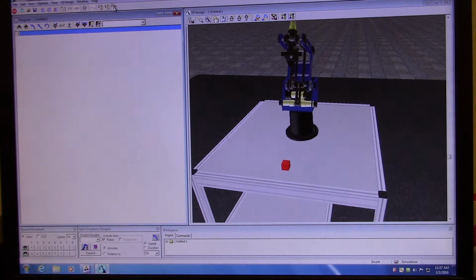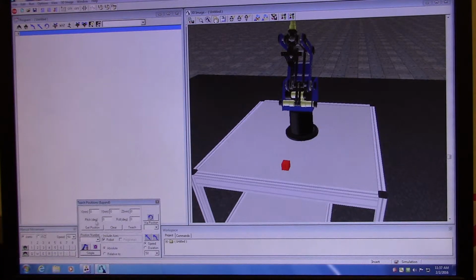We're going to go Pro for this and click on Pro. With that set as Pro, the expand button down on teach positions will open up this extra window. Now we can see X, Y, Z, pitch, and roll. So we have more control and awareness over where our actual machine is.